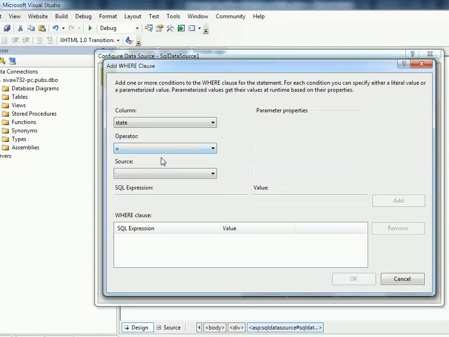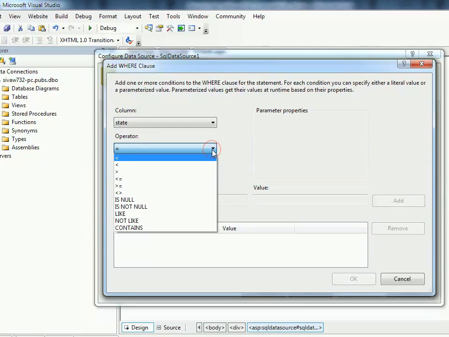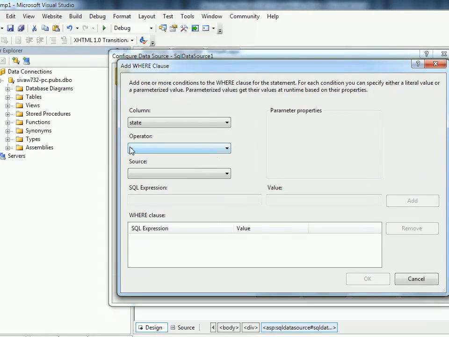By default it is displaying the equal operator. You can also use the same operator. Why? Because the filter is based on the state column, and the value for that is going to come from the combo box, the drop down list control. So that's why I selected state and I kept equal. There are other operators also. You can see them at a glance here. So I'm using this equal to operator. Why? Because I just want to filter the authors who belong to a particular state.